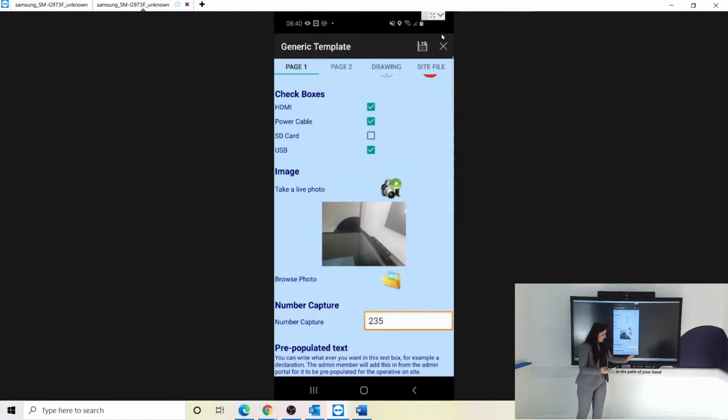We then have pre-populated text at the bottom of the page. With the pre-populated text, you have the ability to send the message down to the mobile phone on the template from the admin team. So for example here, we've written a statement where we've put, you can write whatever you want in this text box, for example, a declaration.